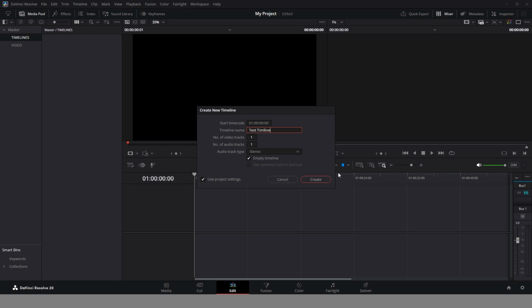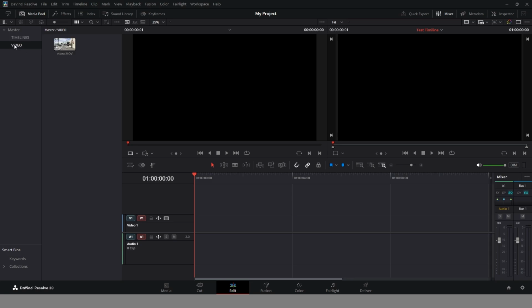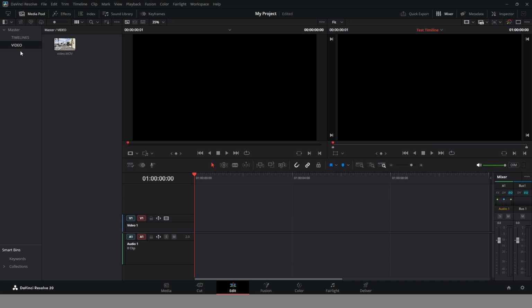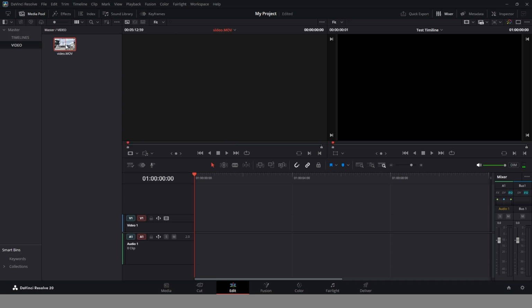You can view the content of a bin simply by clicking on different bins on the left. But sometimes you want to see the contents of several bins at the same time. To do this, hold Ctrl and click on all the bins you want to display. On the right, you'll see the combined content of all selected bins. Now let's drop our video onto the timeline.